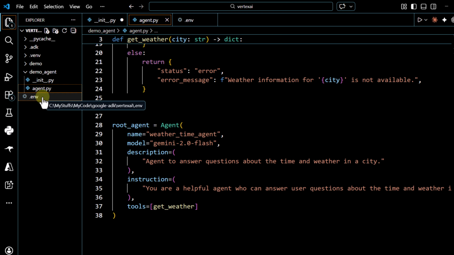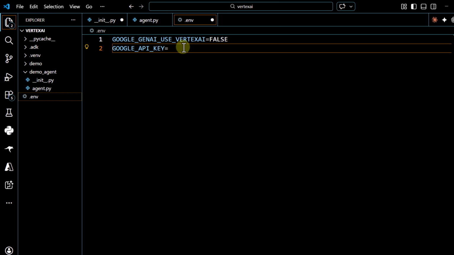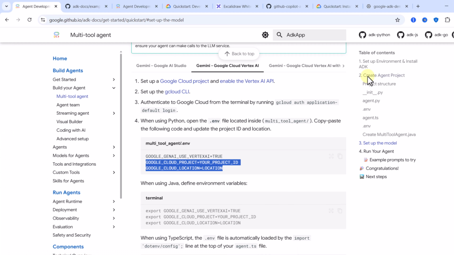Now the important piece is that we have to go to our .env. Till now we were passing values like this, where we were saying Google GenAI use Vertex AI was false, and then we were passing our Google API key, and our agent was working fine. But now to work with Vertex AI, first we have to pass true here. And then instead of the Google API key, we have to pass the Google Cloud project ID, and we have to pass the Google Cloud location.